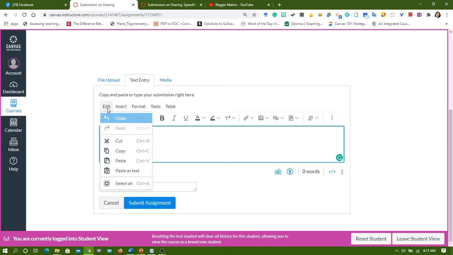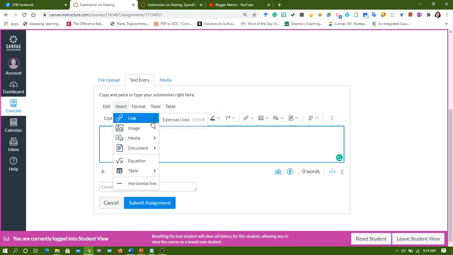So you can edit, cut, copy, paste as text, select all, insert. Okay, you can insert. One of the most important parts of the rich content editor is the insert tab, where you can insert link, image, media. Here you can record or upload media. That's why I asked you with the assignments previously that you can really record here. However, if that is too long, it might take you some time to upload it.